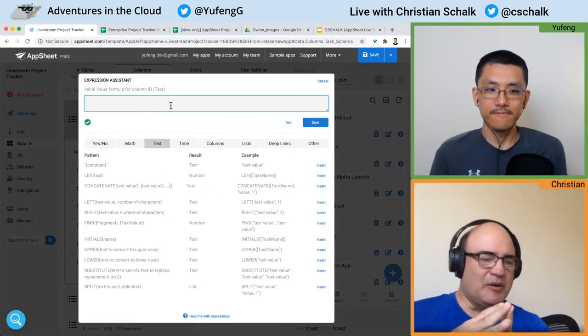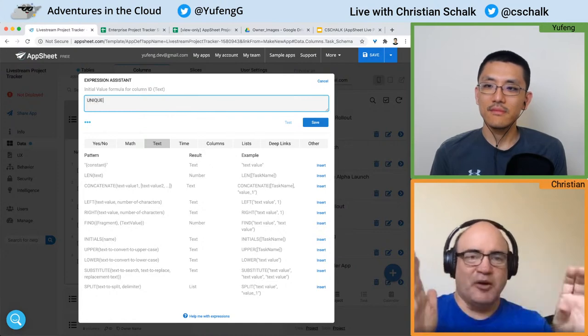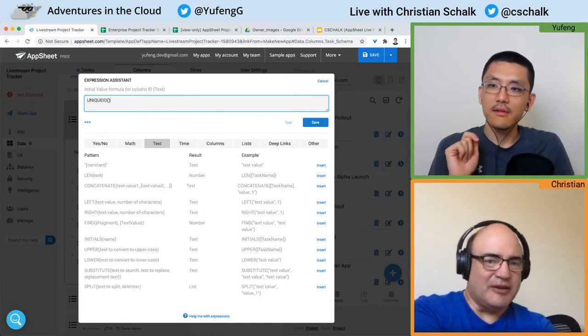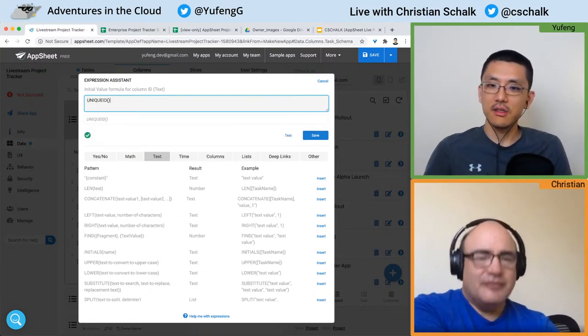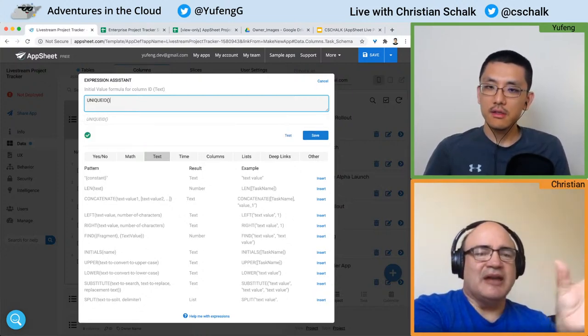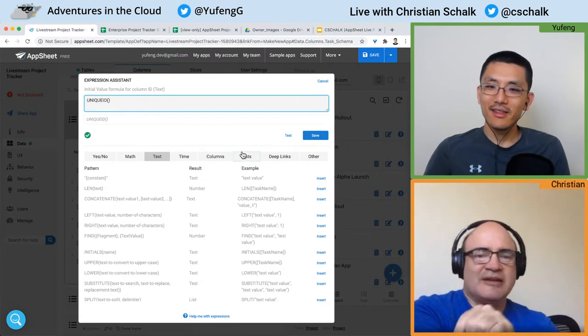And this is where you add a little bit of code. It's basically UNIQUEID, all one word, with parentheses. So we're calling the unique ID function. Yeah. And you see it validated. It's like, okay, I know what you mean. And then you're good to go. You can hit save.